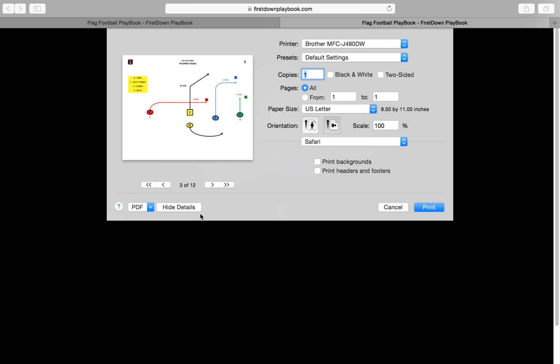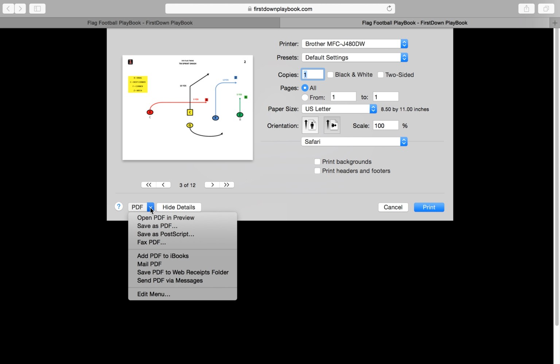So understand that you have the ability to go in with First Down Playbook. Once you create the playbook, you can go and you can print the playbook, but you can also email a PDF version of the playbook right here.